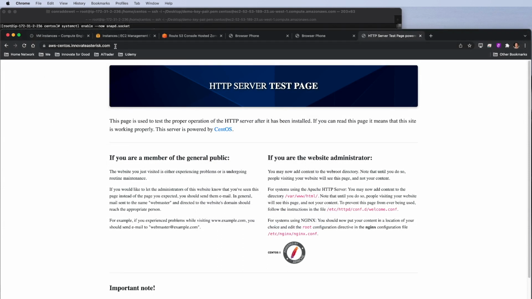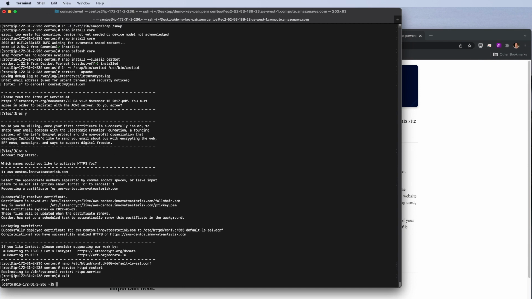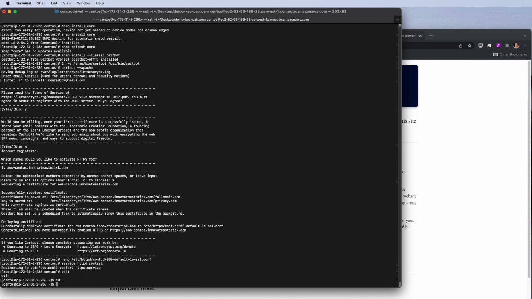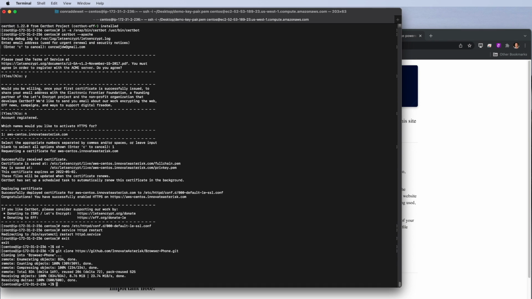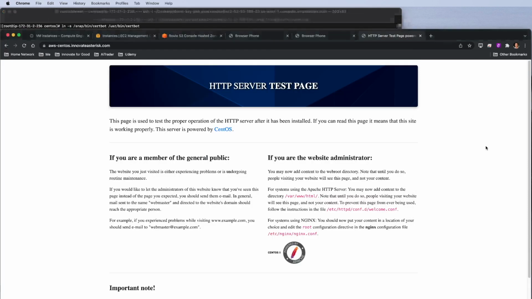So now it is on AWS CentOS.innovateasterisk.com. It is an HTTPS page, it's protected, and we now need the phone. So let's go and install it. I'm going to exit from this. We're done. cd tilde just to make sure we're in our root directory, so that I can do git clone browser phone, and that's the address. And once it's downloaded, I'm going to choose sudo cp, which copies it into that folder. In fact, if I just hit refresh now, you should see that the browser phone should then appear. Browser phone, there you go.